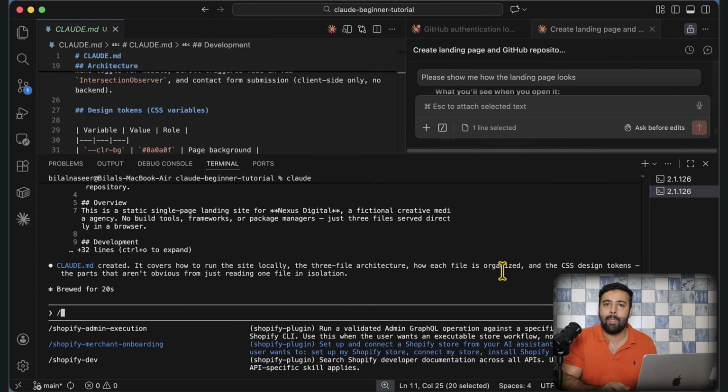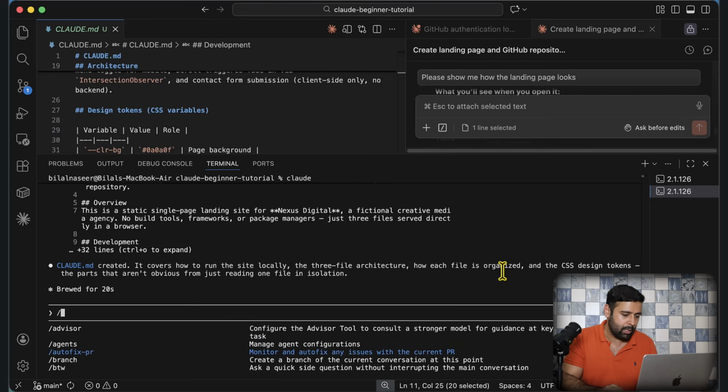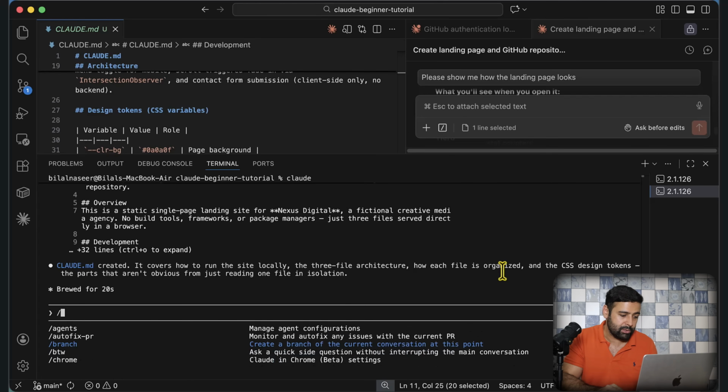I'm not going to cover that video in this tutorial because this is specifically for Claude users who haven't used Claude before, and it's a beginner level tutorial. So I'm not going to cover these commands because these are advanced level commands. This is /agents, meaning it is going to manage your Claude agent configuration, when it is working and how it is working on which stuff.